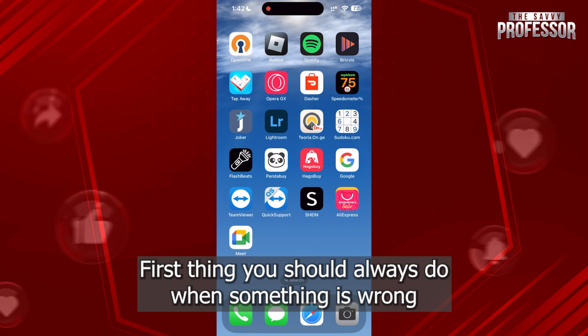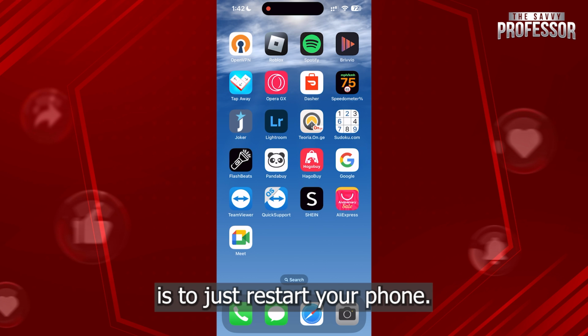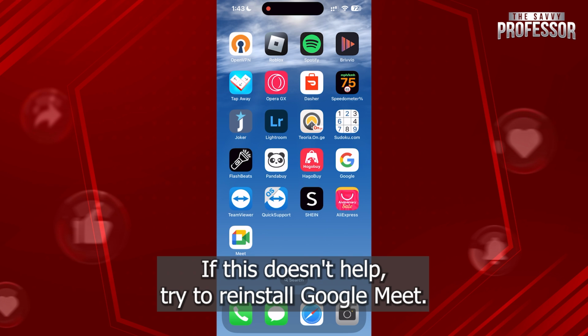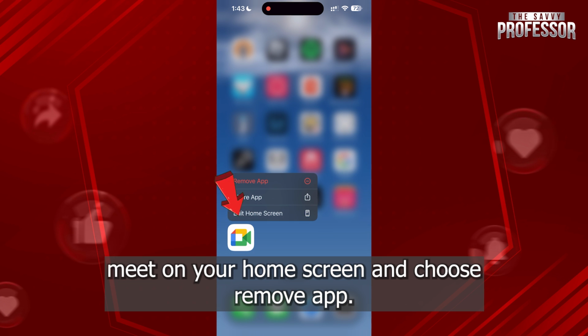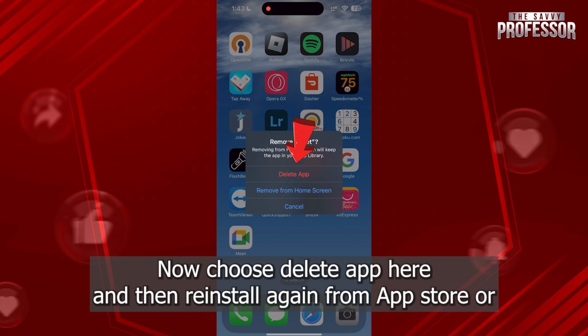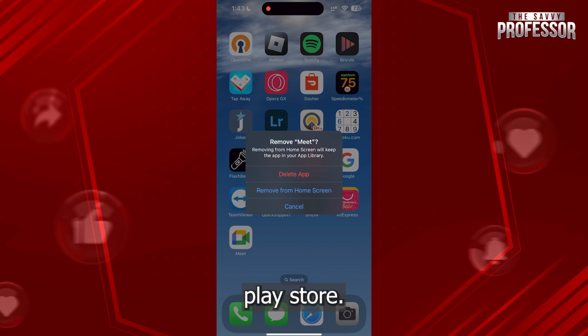First thing you should always do when something is wrong is to just restart your phone. If this doesn't help, try to reinstall Google Meet. To do this, tap and hold on Google Meet on your home screen and choose Remove App. Now choose Delete App here and then reinstall again from the App Store or Play Store.